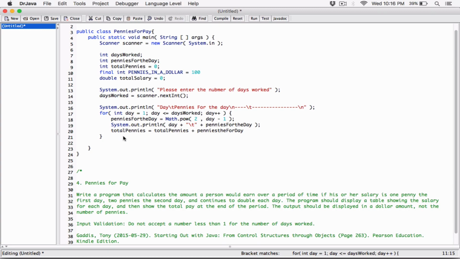So total pennies is going to be total pennies plus pennies per day. I need to add a semicolon here. We're going to have total pennies here. So in order to get the total salary, total salary is going to be equal to the total pennies, which we already have here, divided by pennies in a day. I mean, sorry, not in a day, in $1.